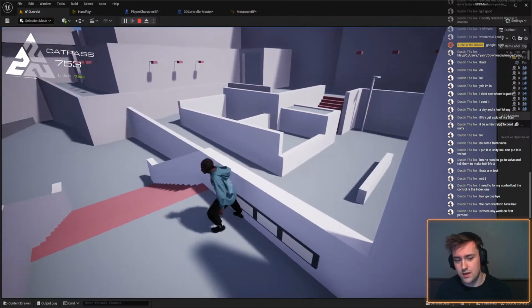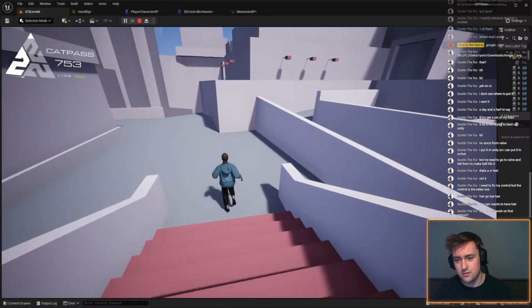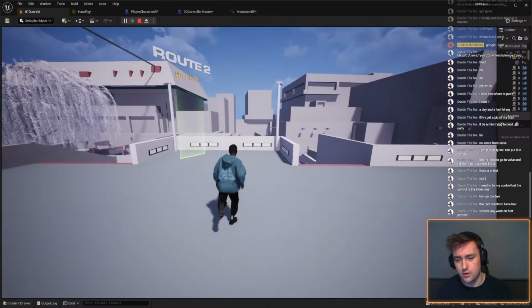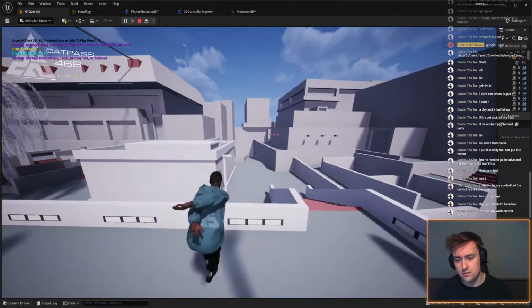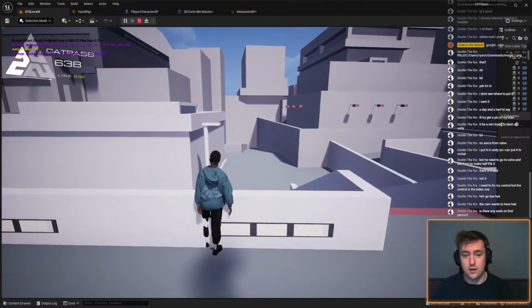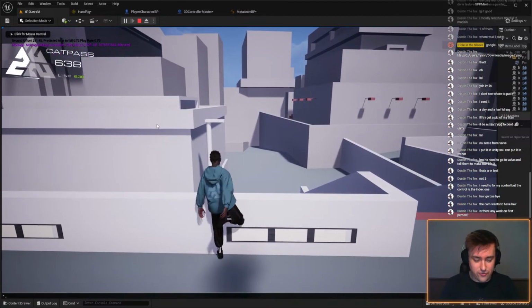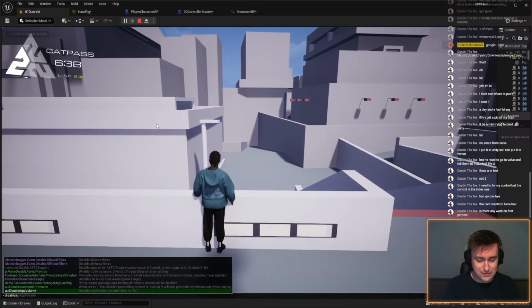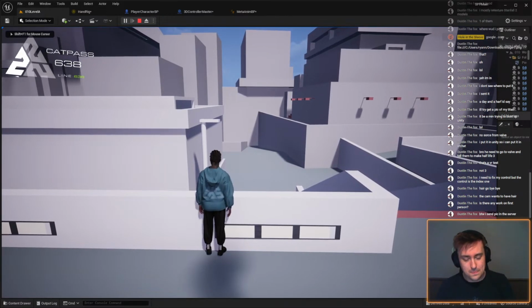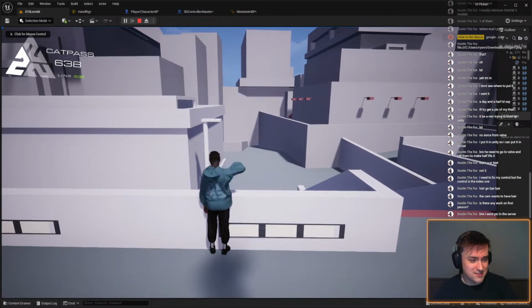I think David changed the flow state multiplier. Oh yeah, he made it a little bit easier. A little bit easier. I just hit flow state 4 by accident. All right, so too easy. It's too easy, yeah.